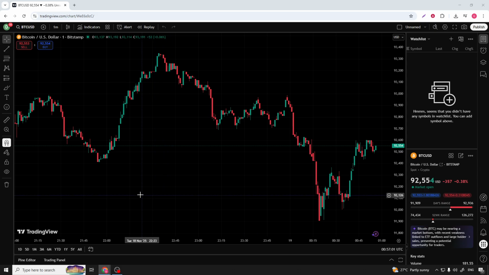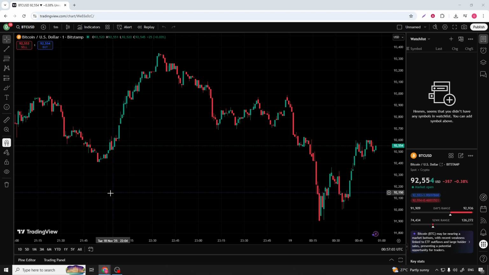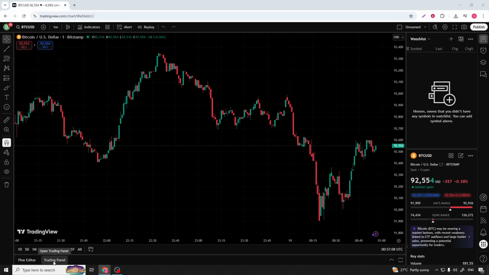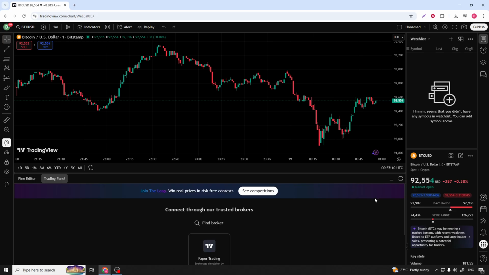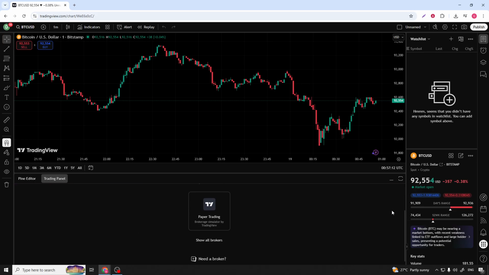With the chart open, look toward the bottom of your screen for the trading panel. If you don't see it right away, it's usually in a tab below the chart area, alongside things like the watch list, data window, or strategy tester. Click on the trading panel tab, and the lower part of your screen will switch to show a list of available brokers and trading integrations that can be connected to TradingView.